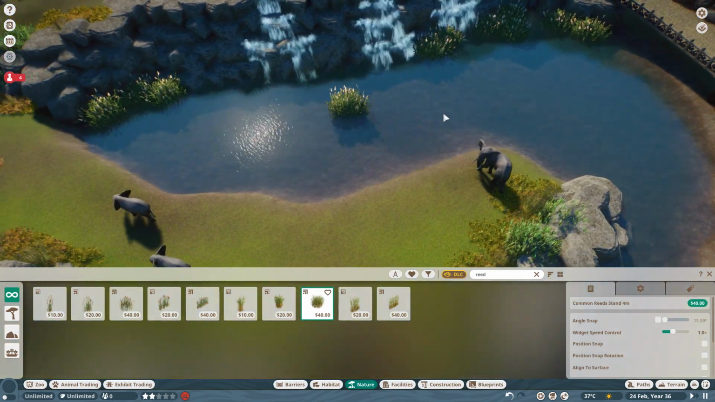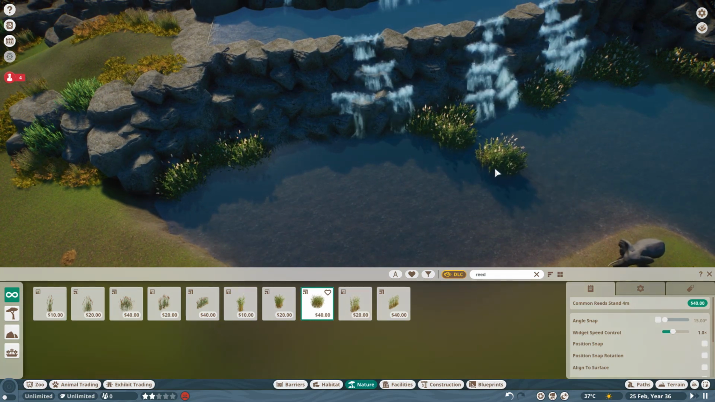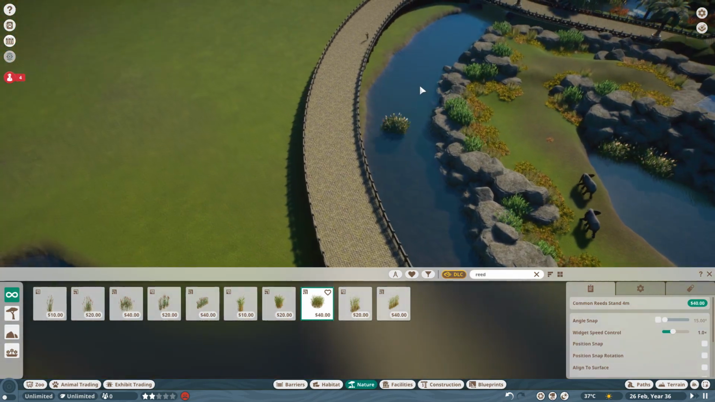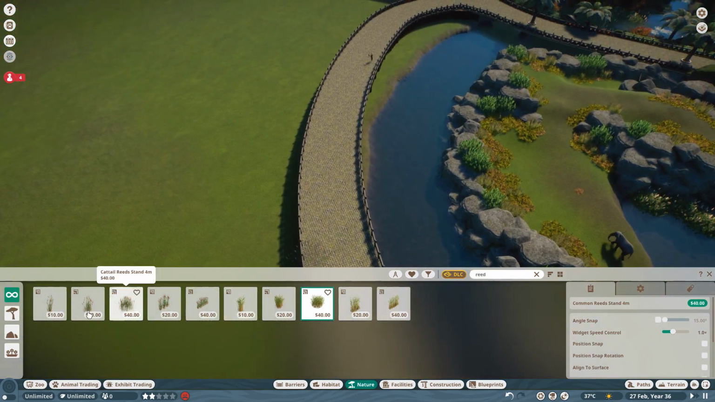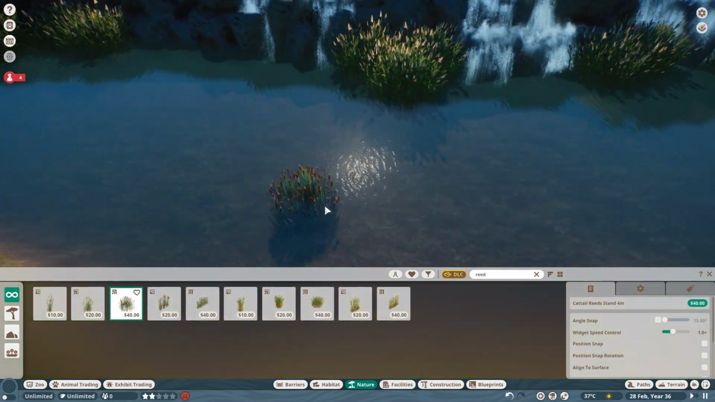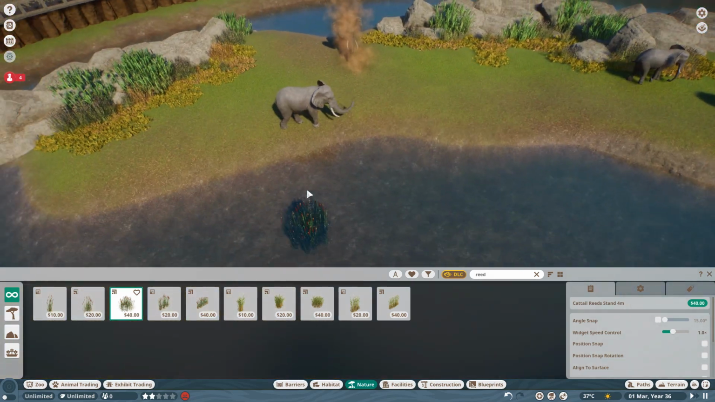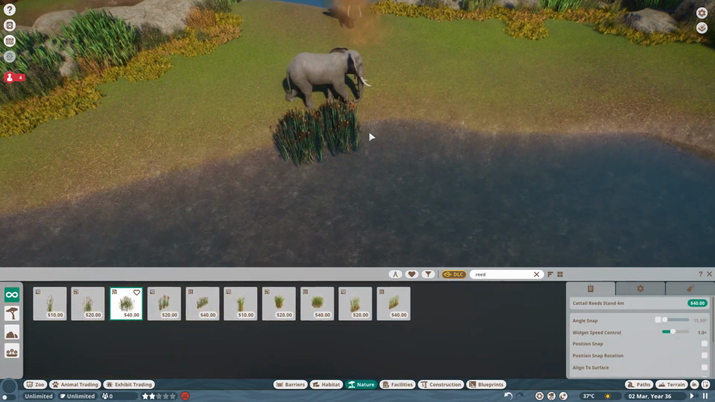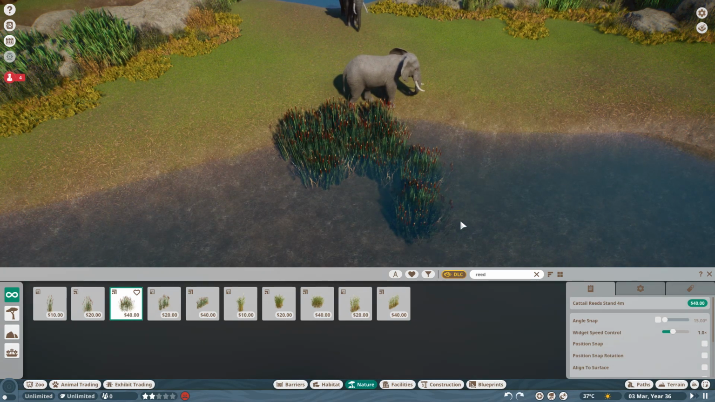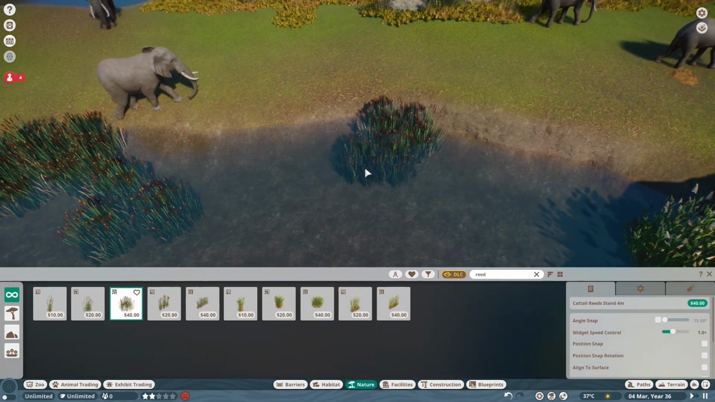I don't mind blocking a bit of area here because there's plenty of space here for the animals to roam around. I think that's it because if I put any along here, it's going to block it too much. So I'm going to go with this other reed along there. This one is smaller, so this one has to go a bit more in the margins. I'll try and make it look as natural as I can in places like this.